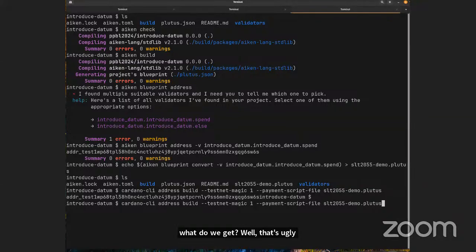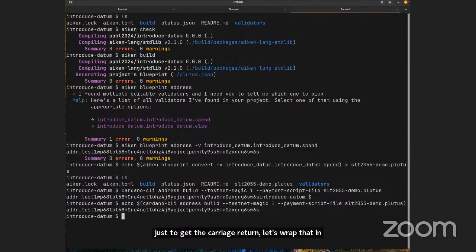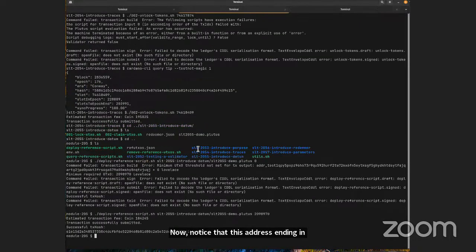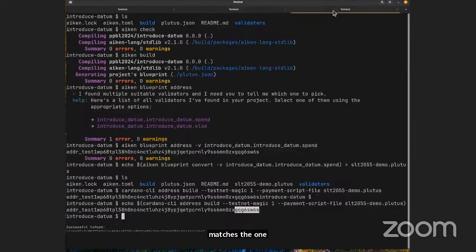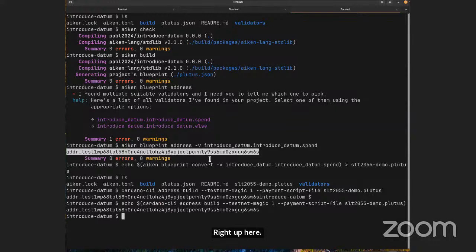Let's, just to get the carriage return, wrap that in parentheses and echo it like this. That's better. Now, notice that this address ending in GQG6SW6S matches the one that Aiken produced right up here. Where is it? Right here. Same screen. I'm looking around for it, right?